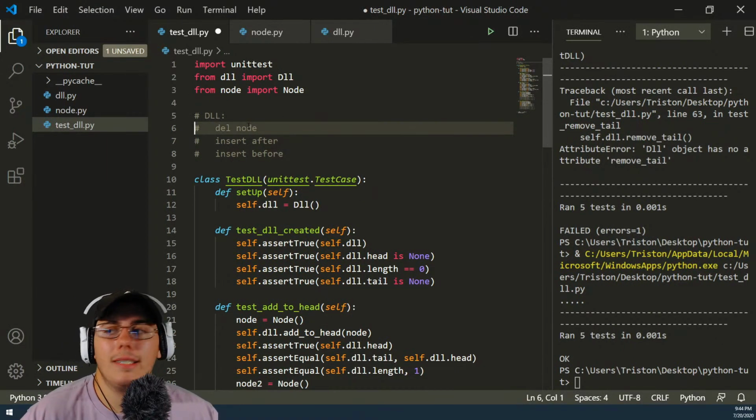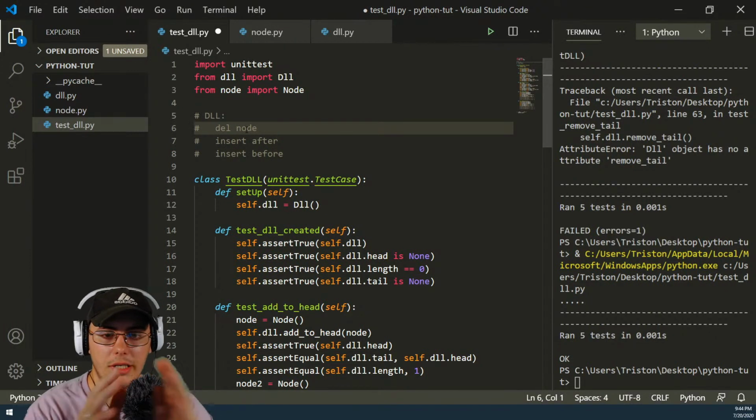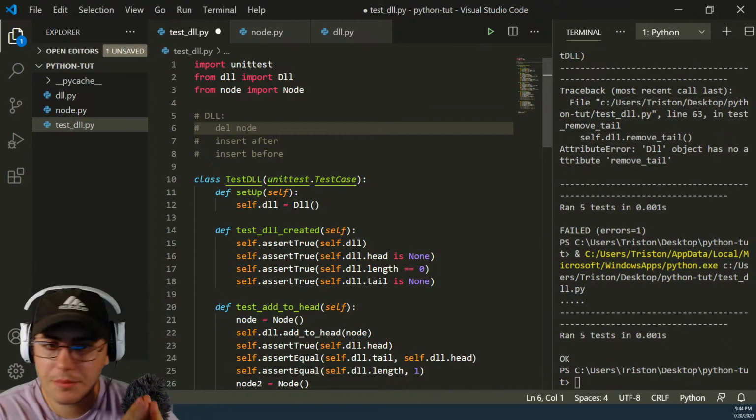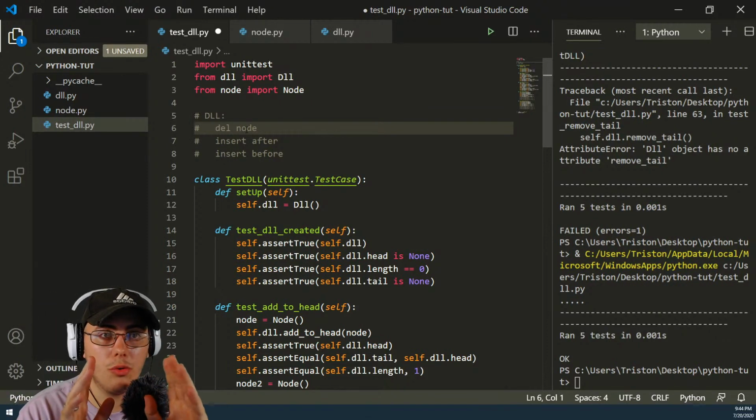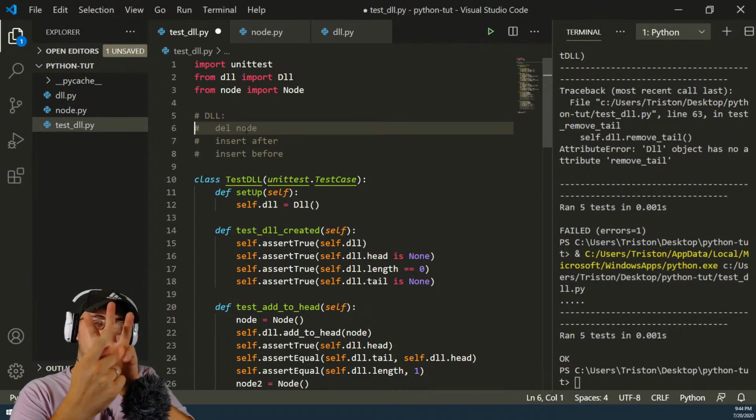Now we want to delete a node. We can't do that yet because we don't have any reference to the prev and next. In order to delete a node, the way you do that is here's 2. Okay, so we got 3 nodes. We got this one, this one, this one. This one has a reference to the next and the prev, right?